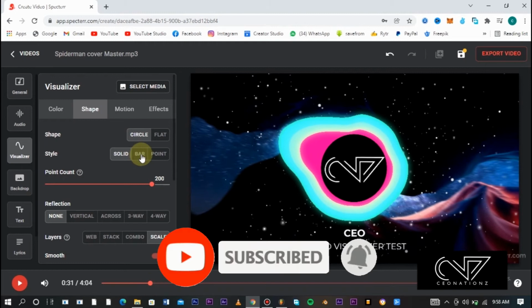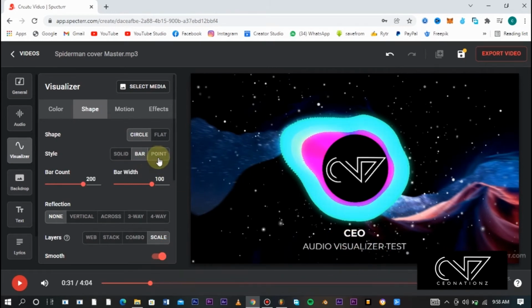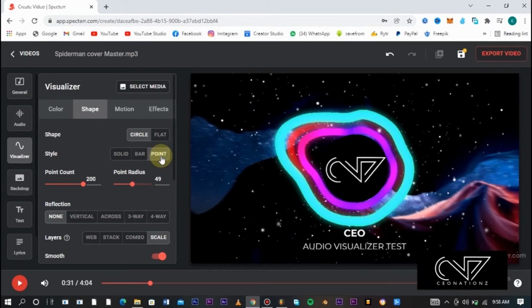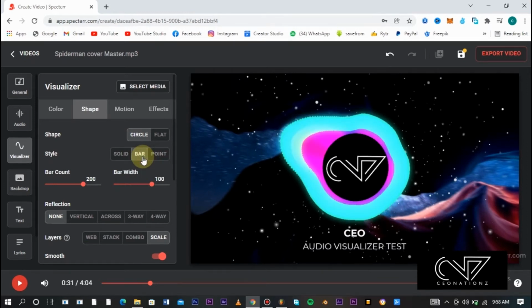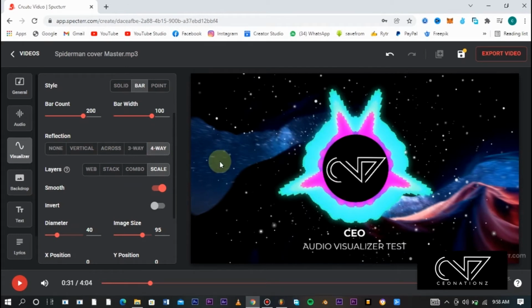You can see this is the solid, this is the bar. And you also have it as a point right here. But let me just leave it at bar for now. Then you can also see that there are more settings you can change this to. From this reflection you can make it a four-way, like something like this.